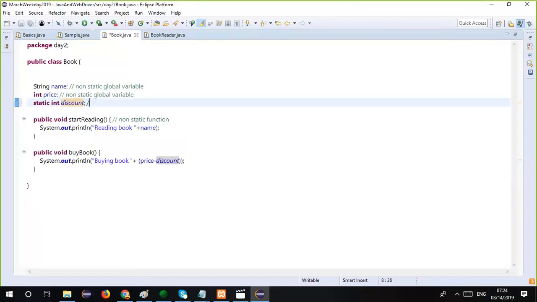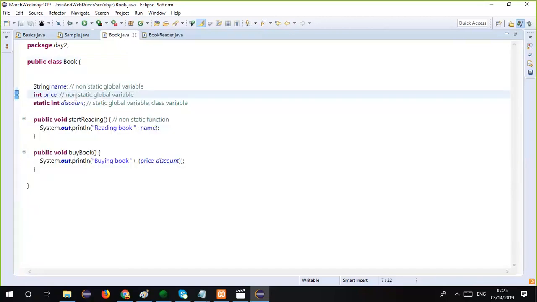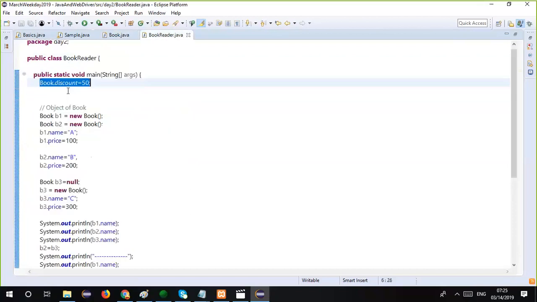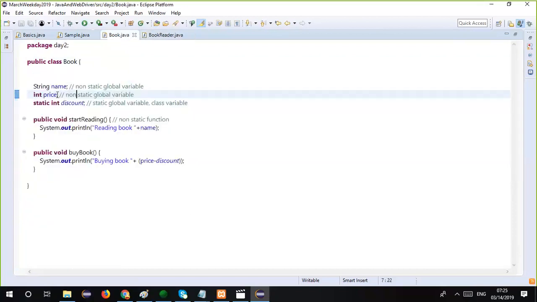So this is known as a static global variable. Static means it will not be part of any object. It will be at a common location for all the objects. It's a class variable. Generally, it is also known as a class variable. That is, it's part of the class, not the object. You can access it directly with the name of the class.